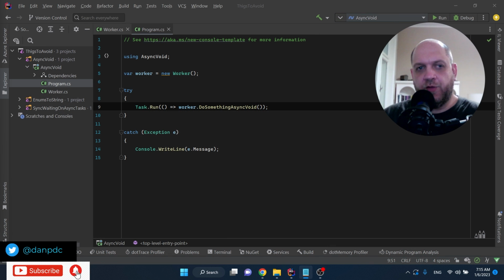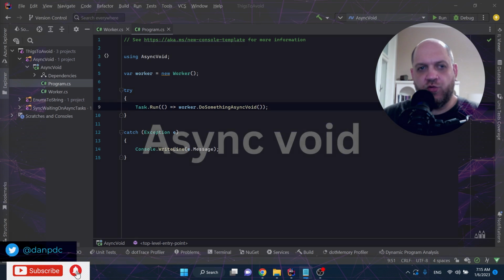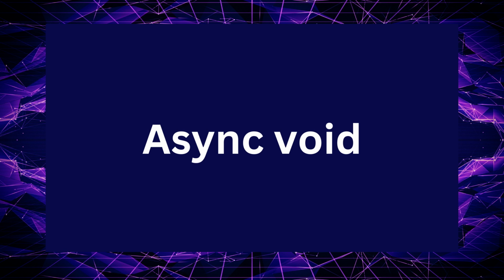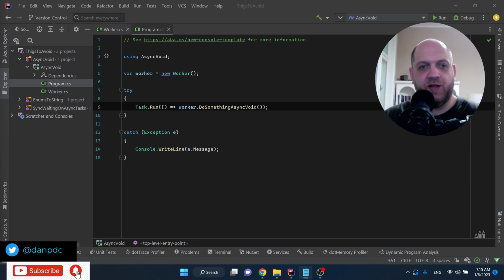The second very common mistake that we tend to do is using async void methods. Now, void returning async methods have a very specific purpose, and this is to make asynchronous event handlers possible. Async void methods have a different error handling semantics, and when an exception is thrown out of an async task or an async task of T, then the exception is captured and placed on the task object.